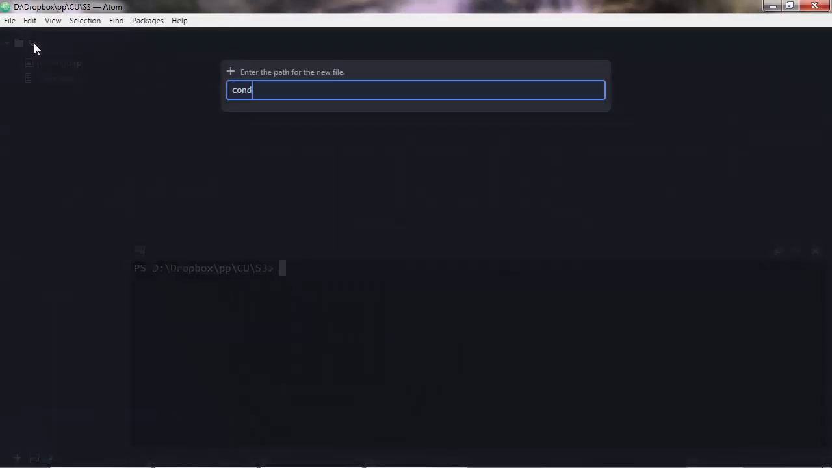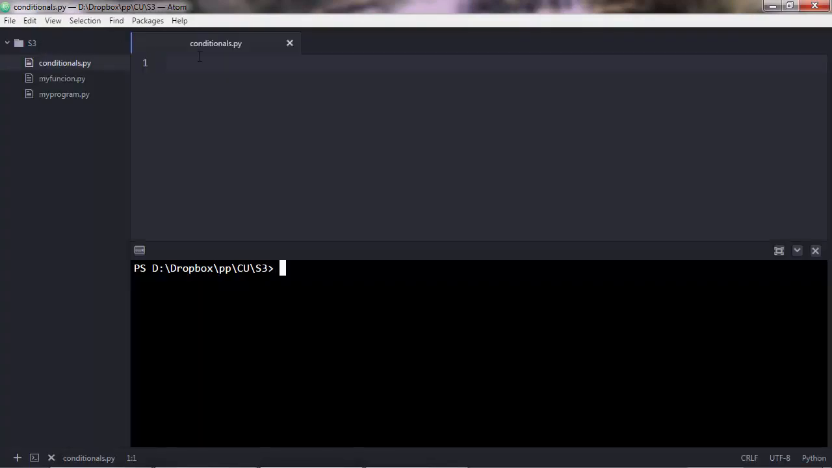I'll create a file, conditionals.py, and let me create a conditional block. And first of all, let me create a variable. Let's say a equals 5, and here I'll create a conditional block. This block will perform an action if a is less than 5 and another action if a is equal or greater than 5. So let me create that.